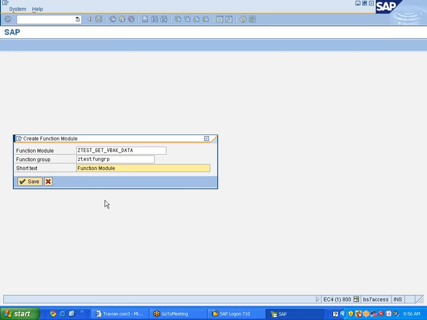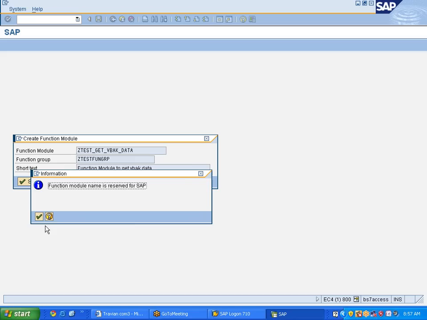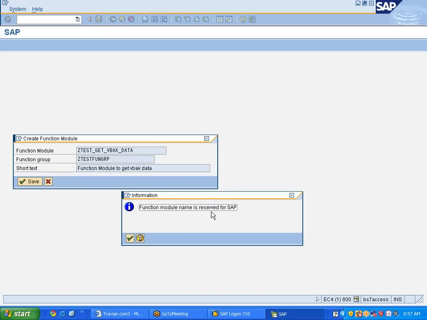And give the short text for the function module: function module to get VBAK data. VBAK is a table, the sales order table. From that table I want to get the data. I'll save it. Now observe this message. It says the function module name is reserved for SAP, which means if you create this function module, anybody can use it. Not only your program, any other program can also use this function module. Continue.